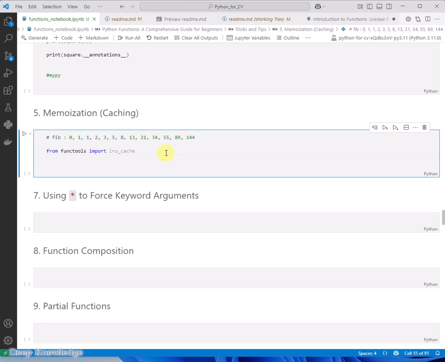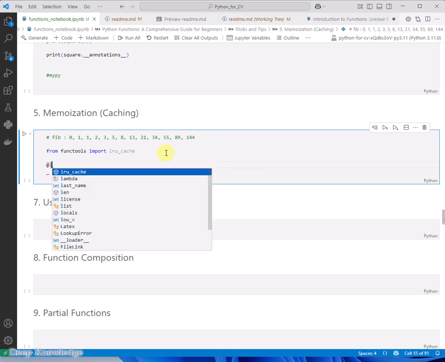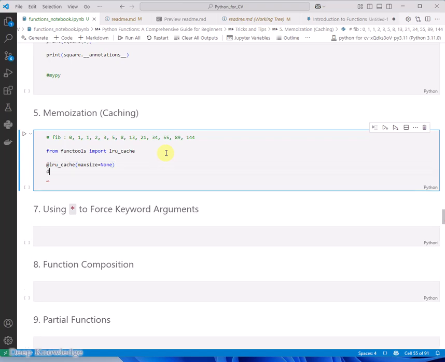So as a decorator function, you need to use this, lru_cache, and let's see, maxsize is None. Then define your function. If you have a recursive function, you can use this to cache your result, the previous result.